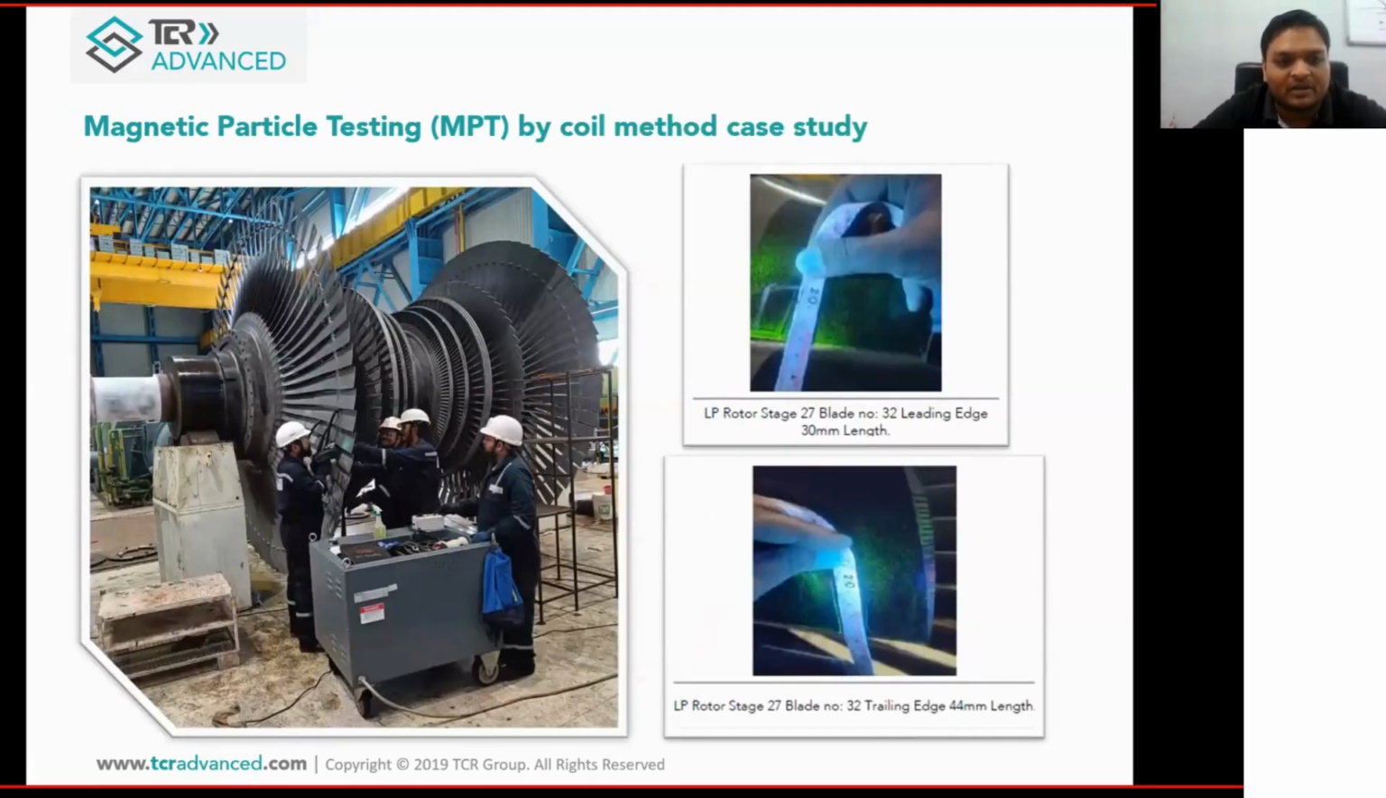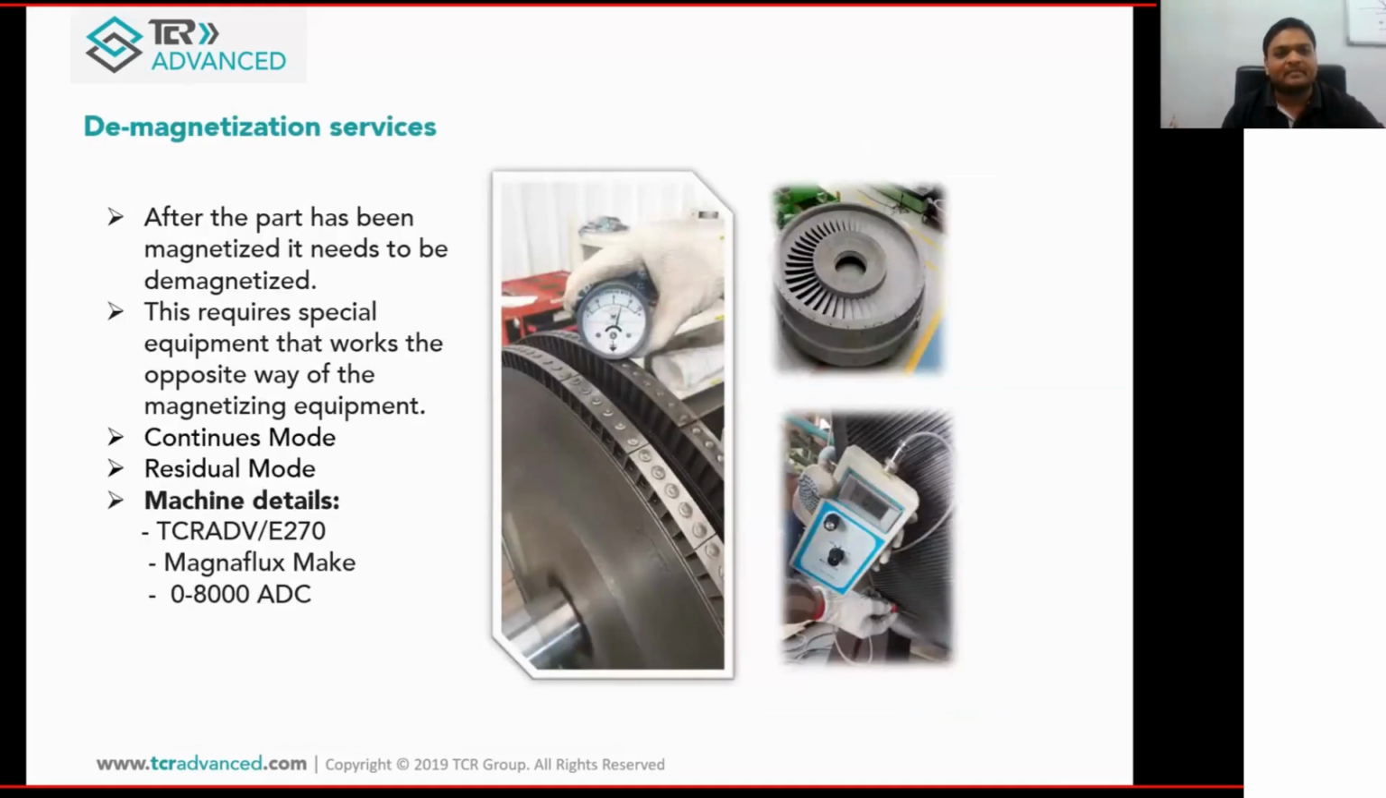An LP turbine of a 330 megawatt boiler we have inspected, and by using the coil method, we identified a longitudinal direction crack, on the leading as well as trailing edge, from 30 mm length to 44 mm length. So the direction of the magnetic field is very important in magnetic particle testing, because only with a perpendicular magnetic field can we identify the indications. So this is about magnetic particle testing.